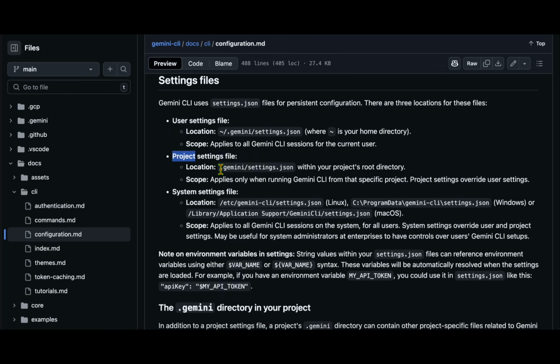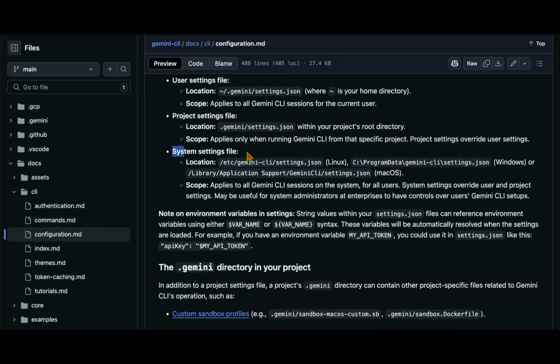And then there is the project level, where you can define the .gemini/settings.json within your project's root directory. You can have a system level setting where, for example, in Linux, you can use /etc/gemini-cli/settings.json. And for macOS, obviously it's there in /Library/Application Support/gemini-cli/settings.json.